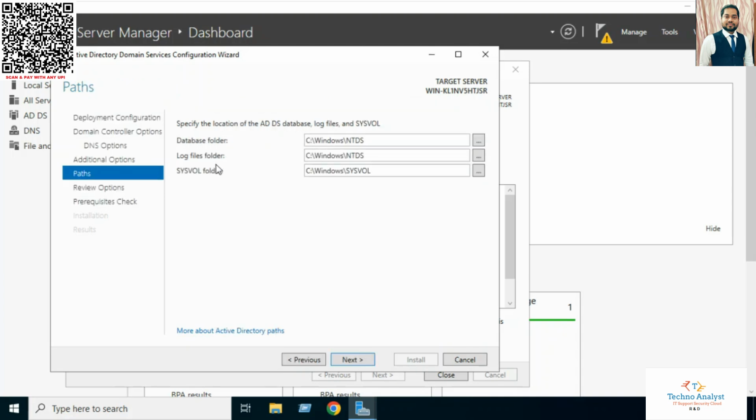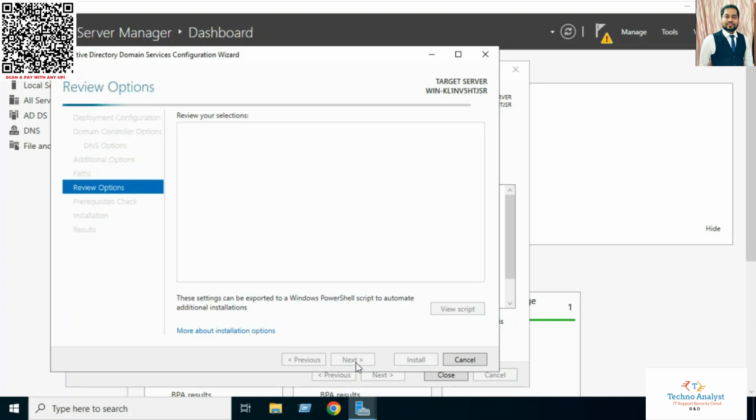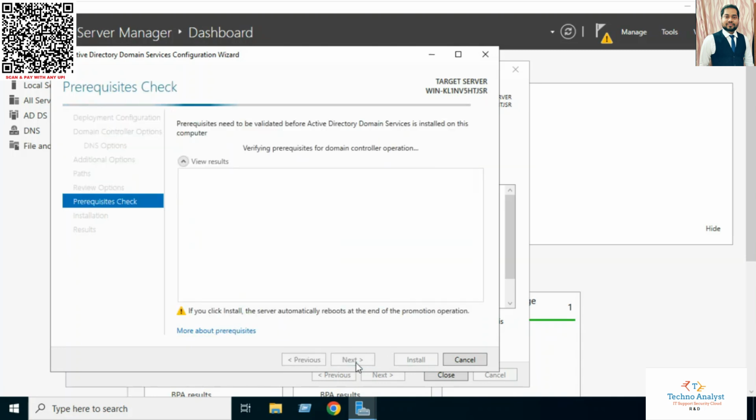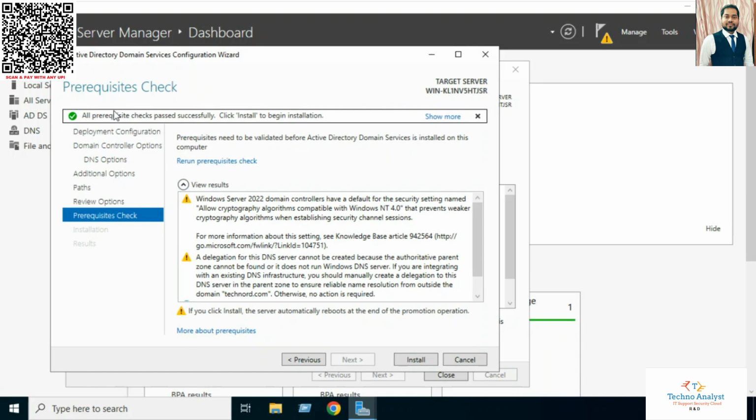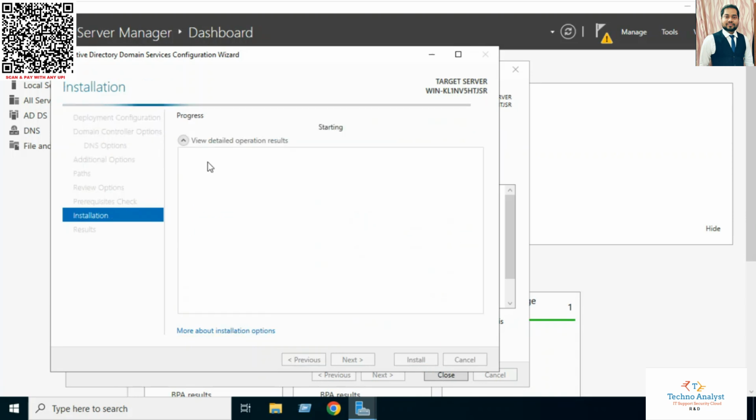This is your log file path, where the database and SYSVOL folder files will be saved. Click on next. All prerequisite checks passed successfully. Click install to begin installation. So just click on install.